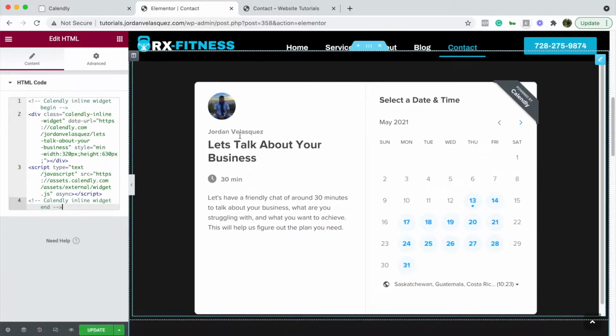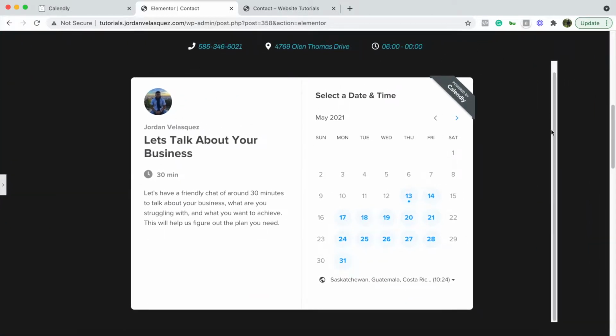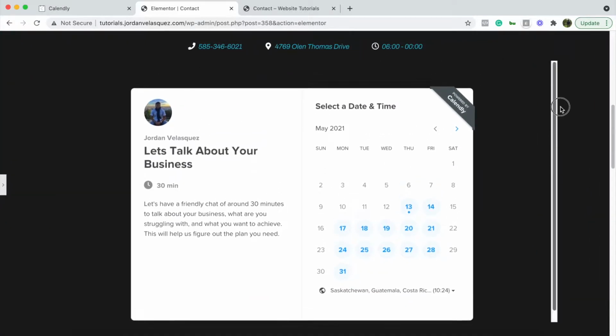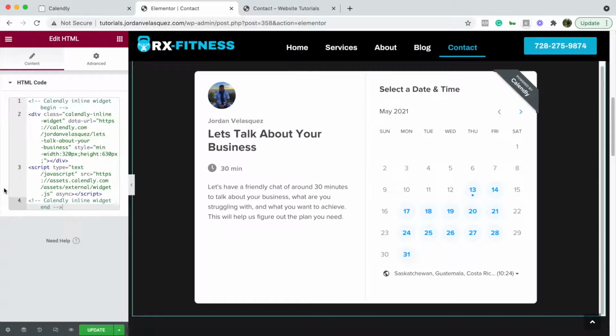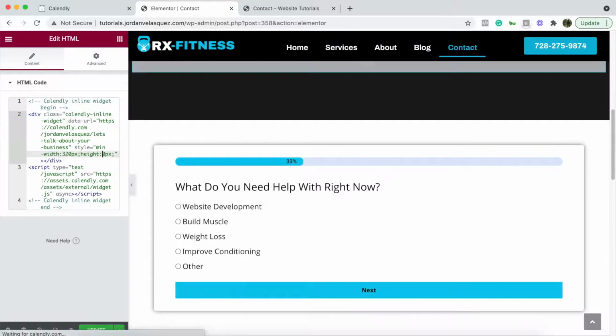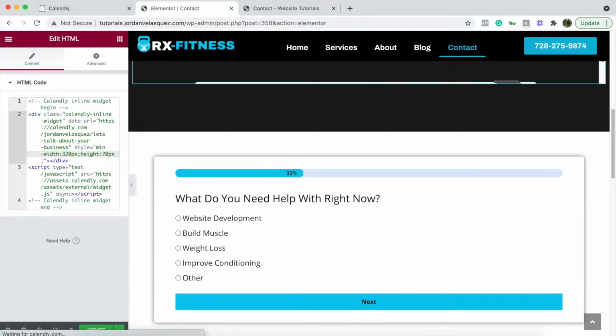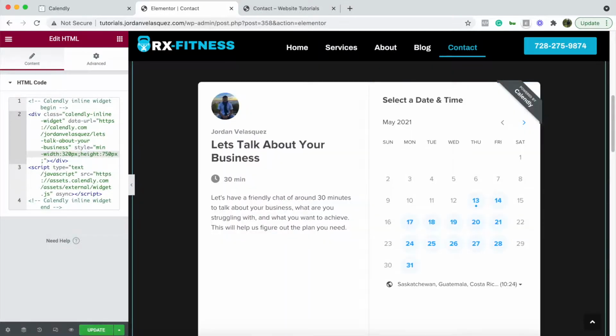Okay, I'm going to copy this. You want to go to Elementor, paste the HTML code here, and there you have it. Now, if you can see, we have this little scrolling bar, so we want to get rid of that. You have to go here in the HTML code, click on hide, and put 750 pixels, and there you have it, it's gone.